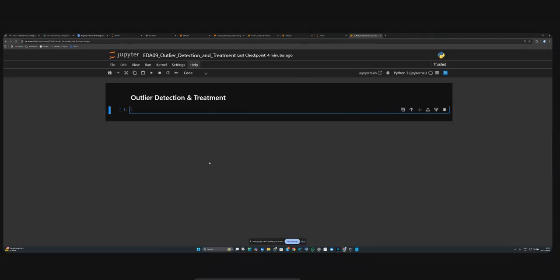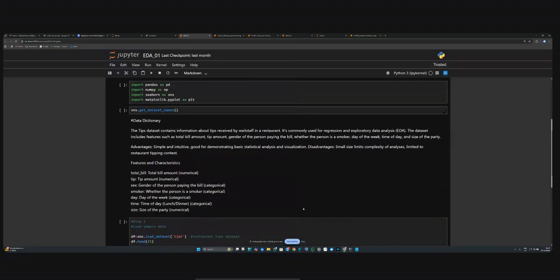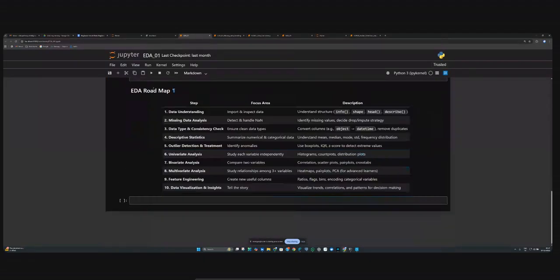Okay, so guys, team, today's topic is on outlier detection and treatment. This is part of the roadmap of EDA. We have done data understanding, missing data analysis, data type and consistency check. Yesterday we did descriptive statistics. Today's topic would be outlier detection and treatment. The focus area will be identifying anomalies.